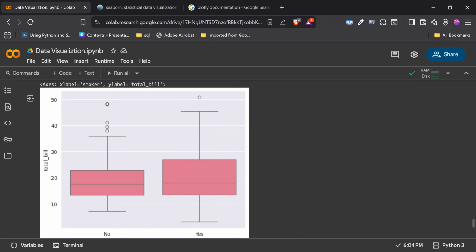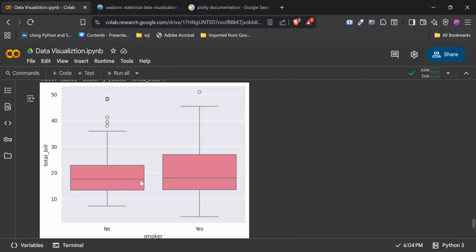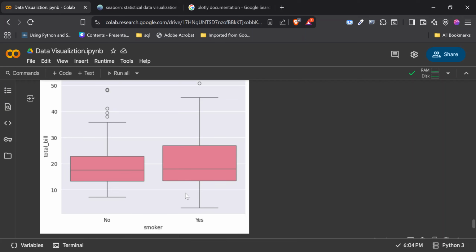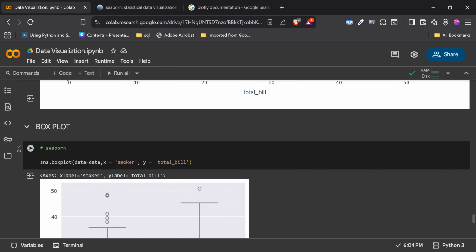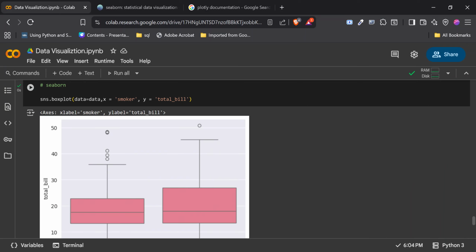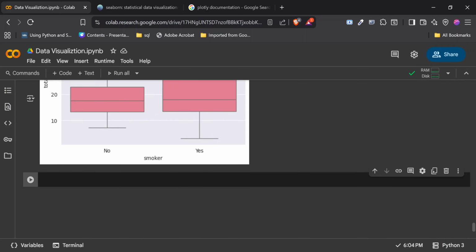So we see how the median is almost the same, but the range to median is larger. That is, the majority of the data points are around this particular median range for smokers, right? So that is how you make a box plot in Seaborn.